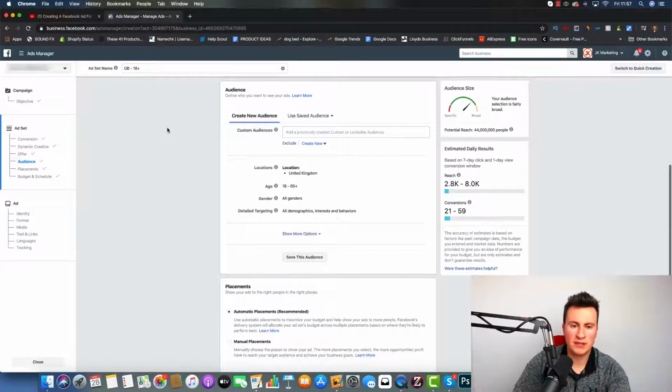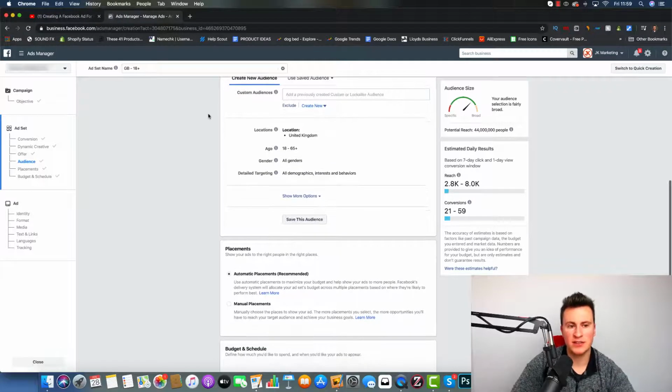And now the audience section, essentially this is where we're going to be defining exactly who we want to target with this specific Facebook ad that we're running. You can ignore the custom audiences box for now, because this is for when you've already been running Facebook ads and you've built some custom audiences and then built some lookalike audiences based on that. So for now, essentially what we're going to be doing is running cold interest targeting ads. So this is where we can start to define who we want to show our ads to.